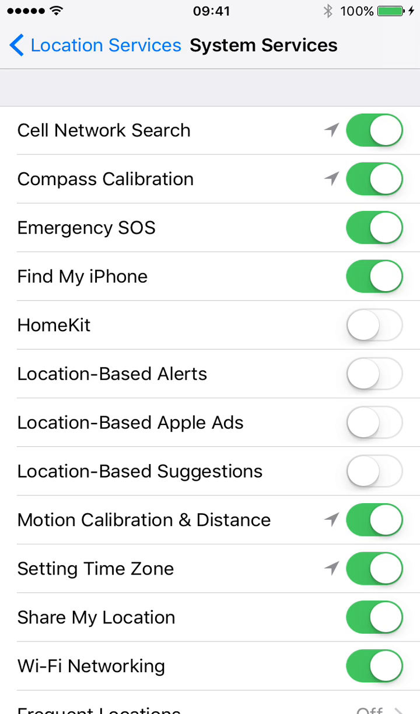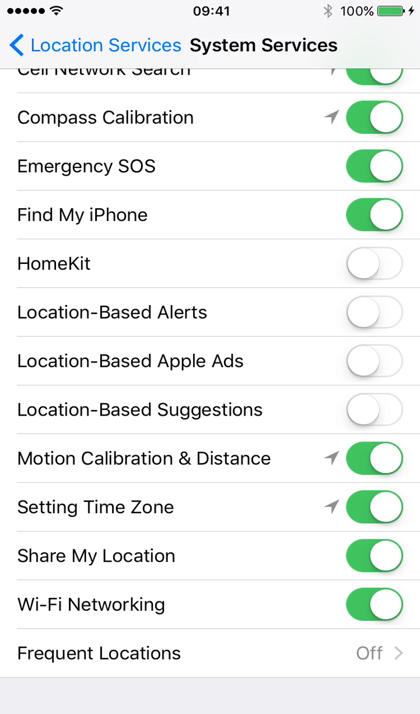Now, these are all the different system services, not apps, that are going to use your GPS location. And again, there's quite a few on here that you can turn on or off. Most of them are switched on, obviously, like cell network search, quite handy to have switched on as it helps you find the nearest mast. The little grey icon there, as explained in my previous video, means that it has used my GPS data in the last 24 hours.